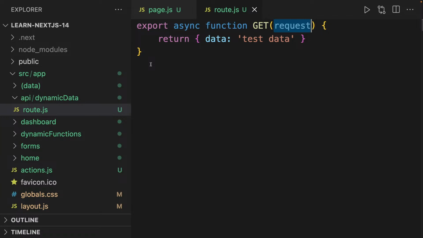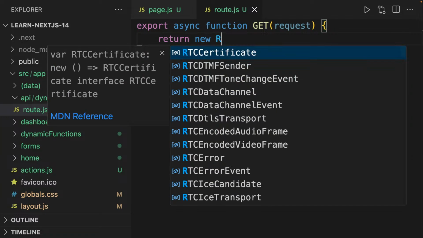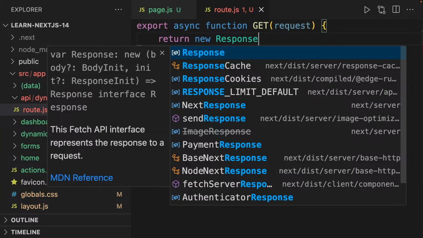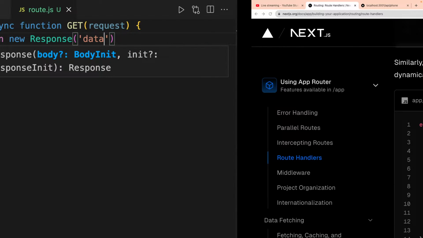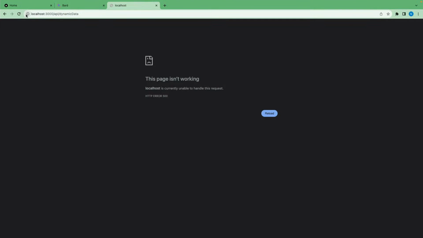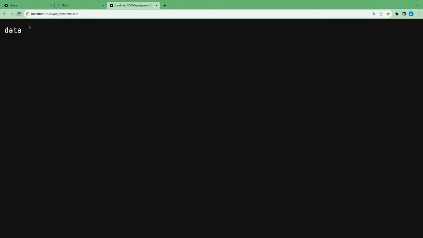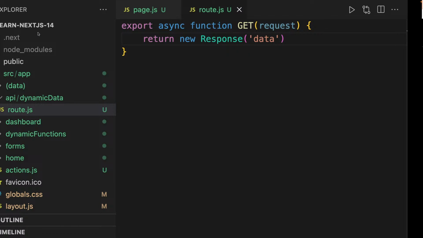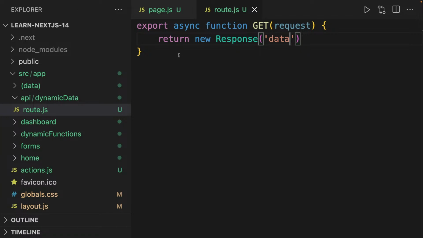So new response data, let's try this here. Okay, now it's working. So the problem was we were not returning the correct data type from this get request.